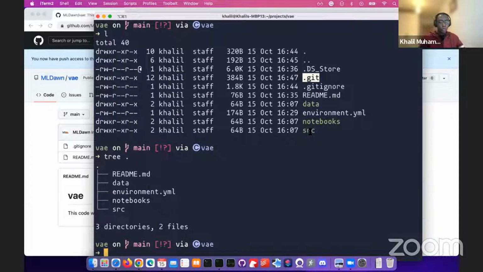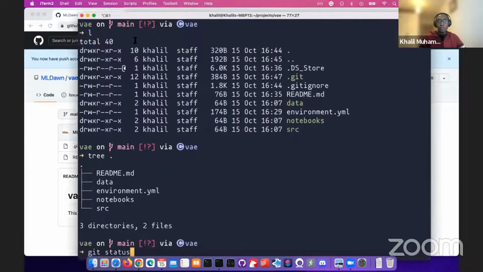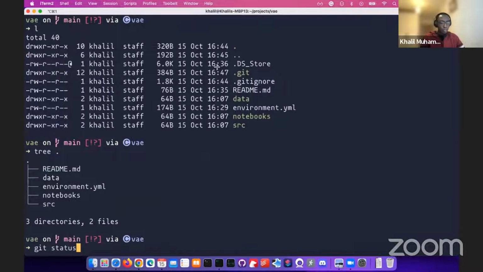So let's see what we have in there. So we can do a git status. I'm just going to make my screen more visible in there. We can do a git status. I'll hide that bit.